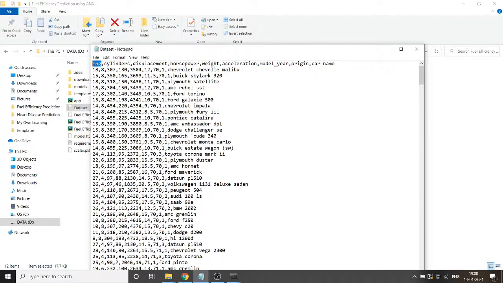This is the fuel efficiency. So see, cylinders 8, if your car is having 8 cylinders, displacement 307, horsepower 130, weight 3504, acceleration 12, model year 70, and origin of the car is 1. It doesn't matter what your model or car name is. Then your fuel efficiency is 18 according to the dataset.